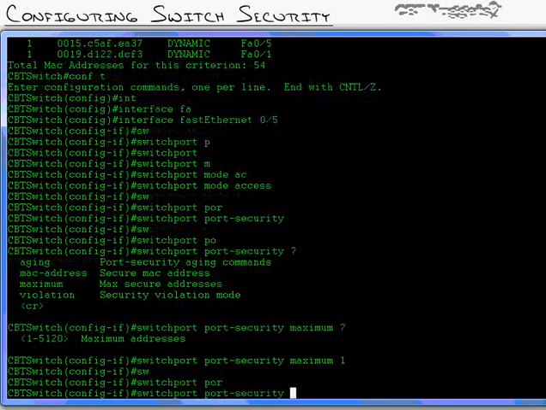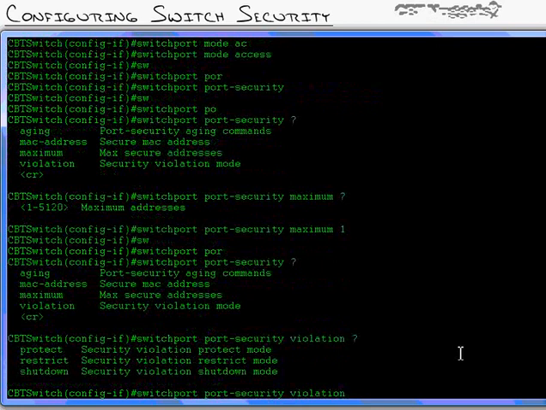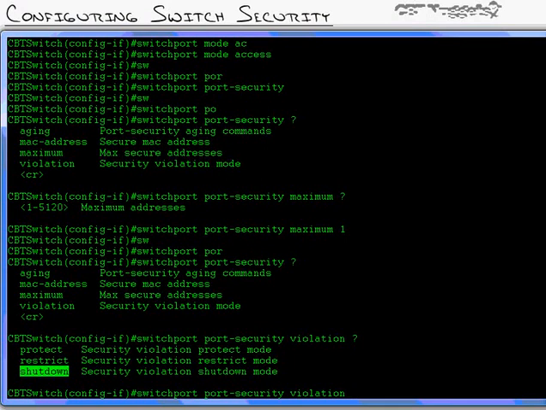Next, I'm going to type in switchport port-security violation. Now, this will allow me to say what do I want to do if somebody violates my policy, meaning they plug multiple devices in. By default, it will do shutdown. Shutdown is great because you immediately know if it happened. If somebody plugs in 2 devices into that switch port using a hub, the port will shut down.